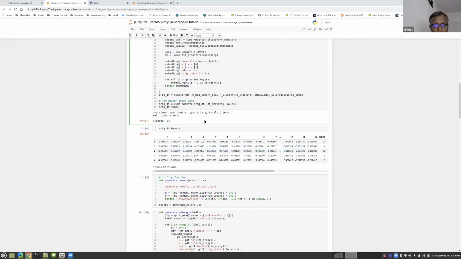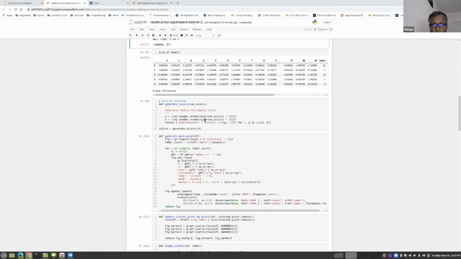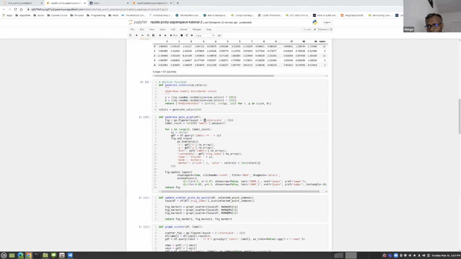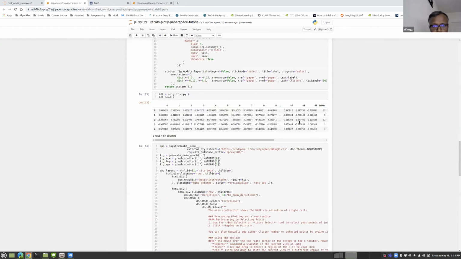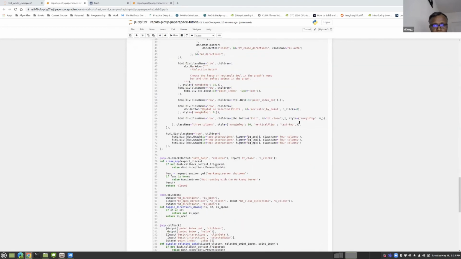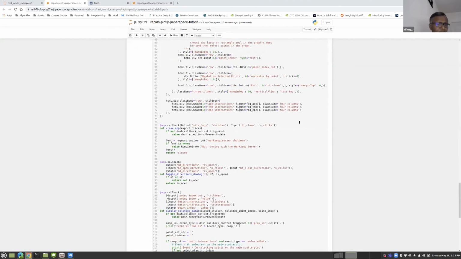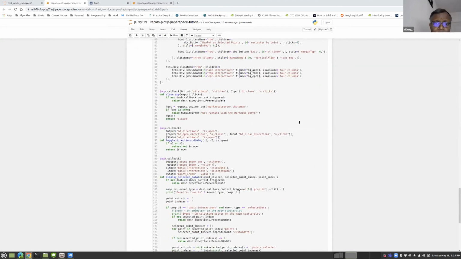Once we do the clustering, I think the rest of the code is simple. It's the previous notebook. We just pass it to the generate graph method that was there in the first notebook. The additional changes that you might notice in this notebook are some advanced stuff for callback methods.